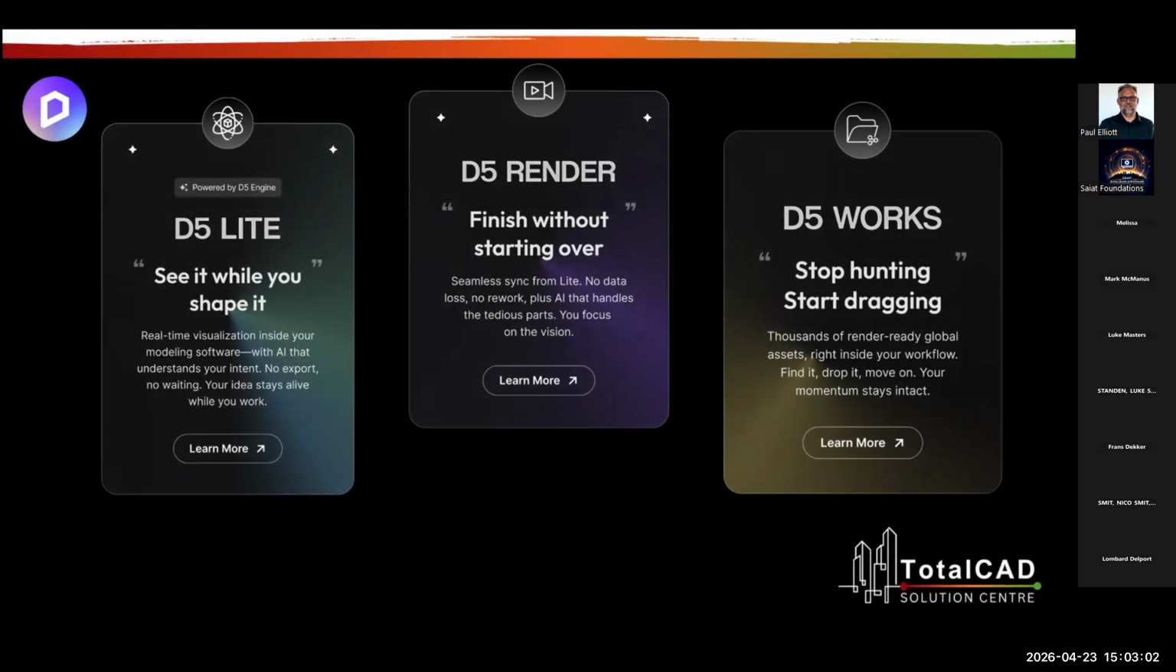Right, so as per the previous slide, D5 consists of various products and features. Teamwork, which is a feature in D5, is not listed on this page, but we will cover a little bit more about it in the presentation later.